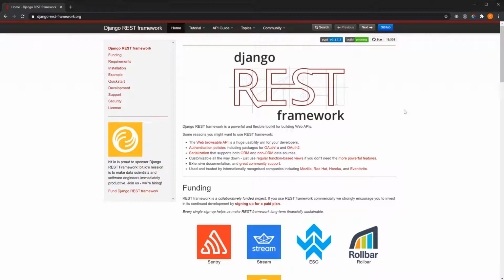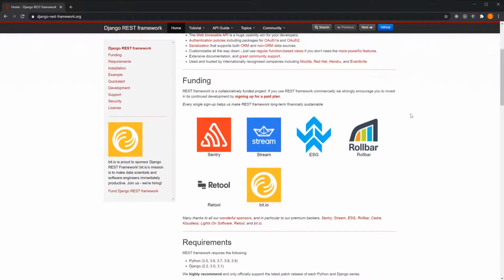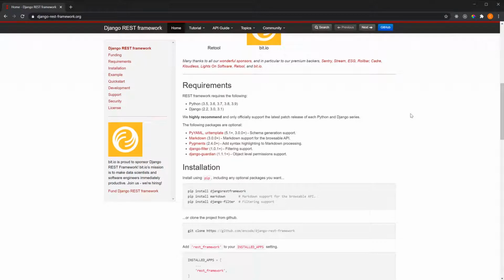And in order to use Django Rest framework, which is built on top of Django, we need to go through some processes here in order to install it and configure it in our Django project settings. So first thing first, Django Rest framework works with Python version from 3.5 till 3.9, as you see here in the documentation, and with Django 2.2 till 3.1.